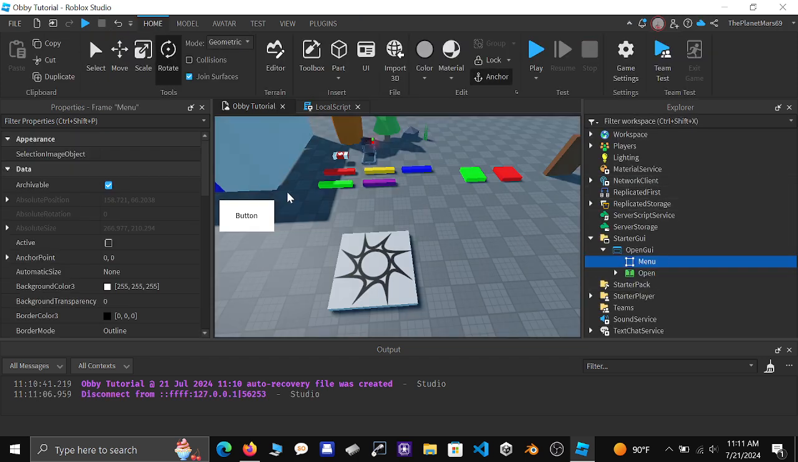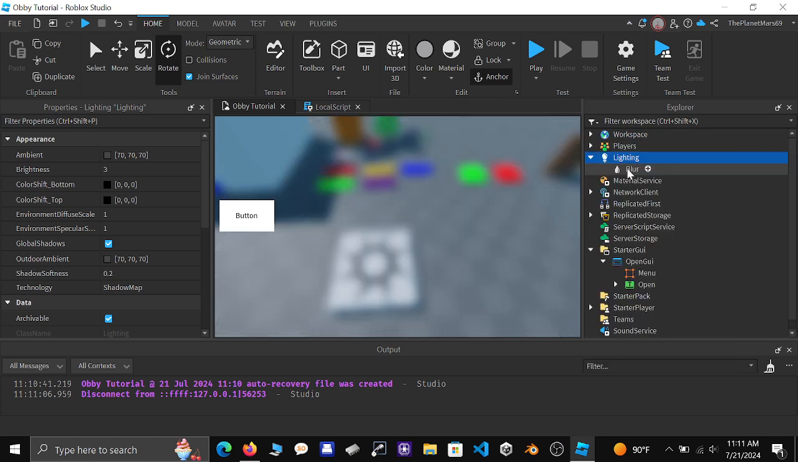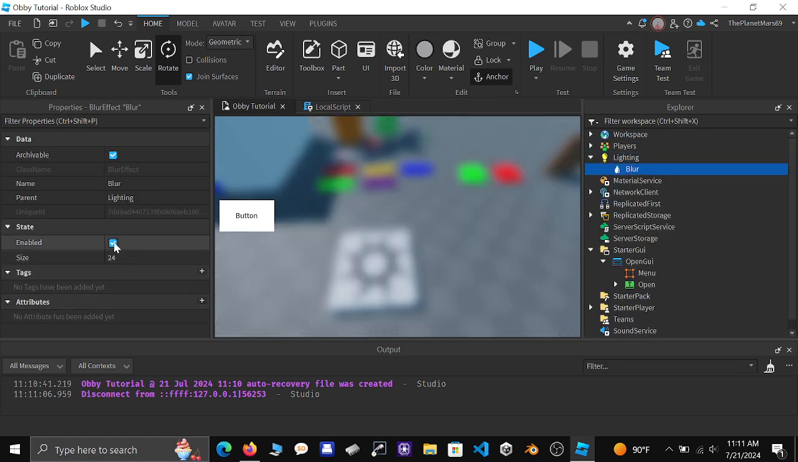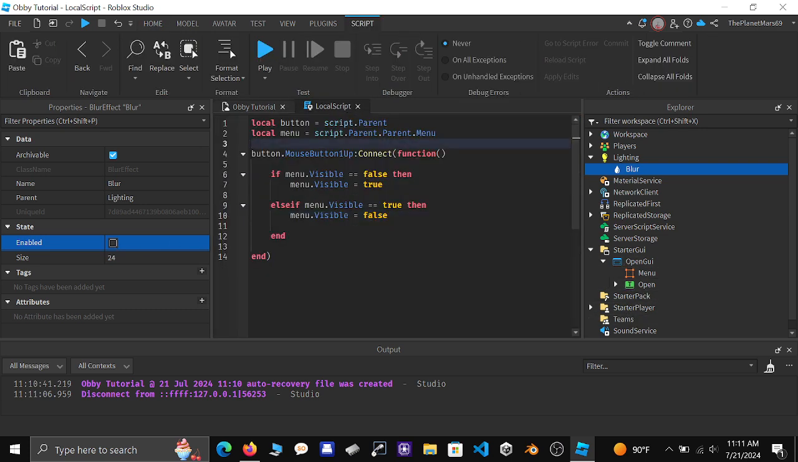So now let's go to the blur part. What we're going to do is, inside Lighting, we're going to add a blur effect, and we're just going to disable it. Now, back into the script, we're going to quickly verify blur.